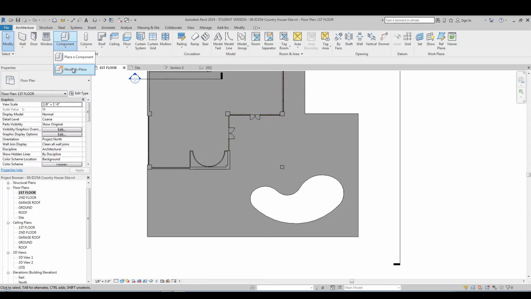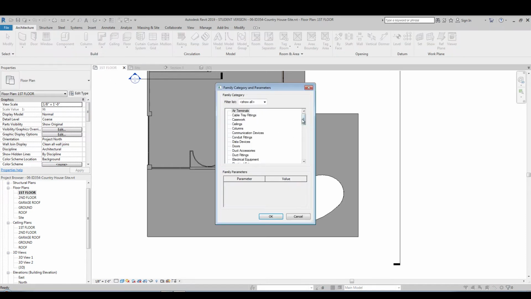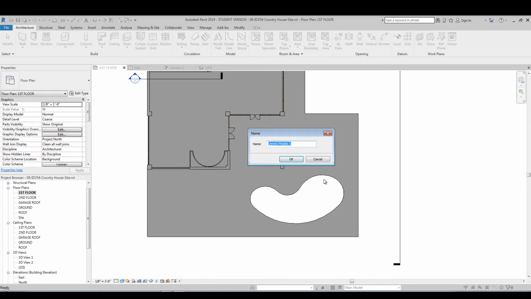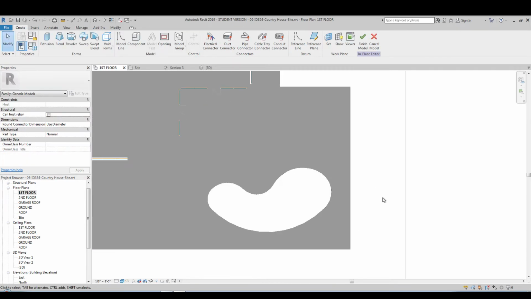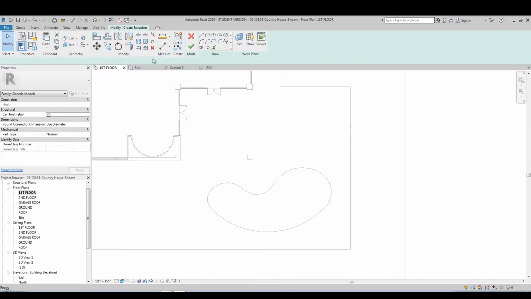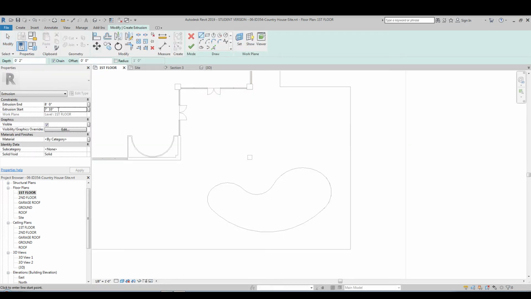And guess what? It's going to be model in place component. You can classify this as anything you want, maybe generic model. Let's see. I don't know what it's going to be. It's not going to be floor, but you decide in which category you want to place this. And then I guess the easiest way to go with this would be to build an extrusion which starts at 0. And let's make this about 5 feet deep, so -5 feet.